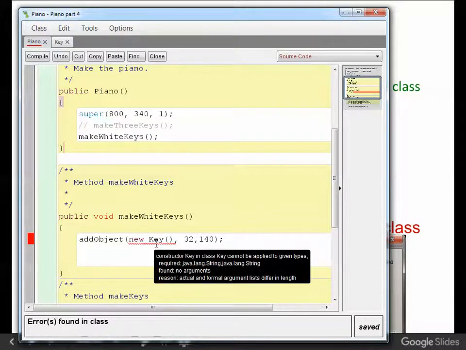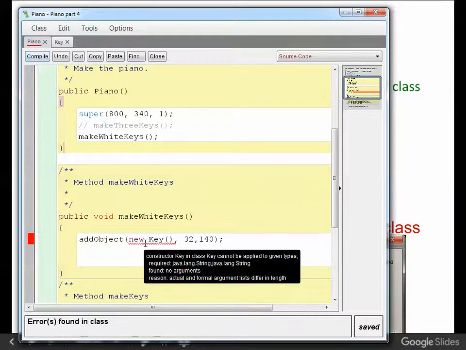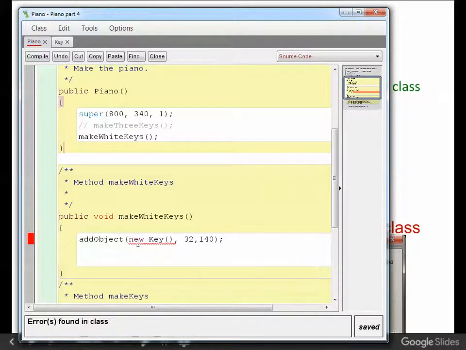But it gives us an error message. What's the error message? It says the constructor in the key class cannot be applied to the given types. It requires a java.language.string and a java.language.string. What does that mean? And by the way, we're in the piano class, and it's saying, hey, there's an error in the key class because this thing right here is talking to the key class. It's saying, hey, make a brand new key. And the problem is this.